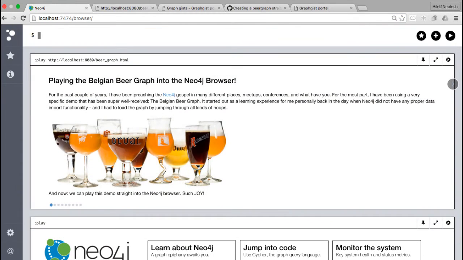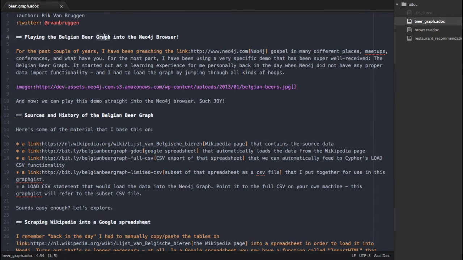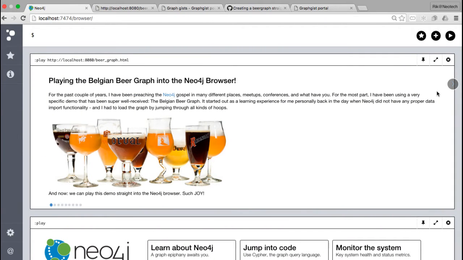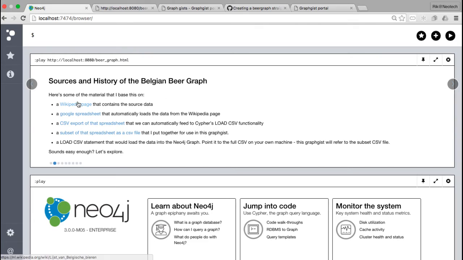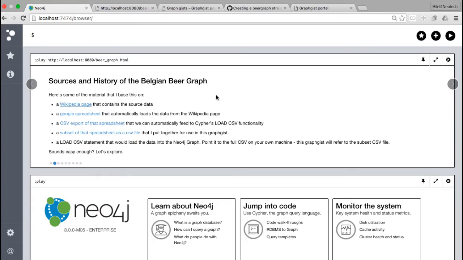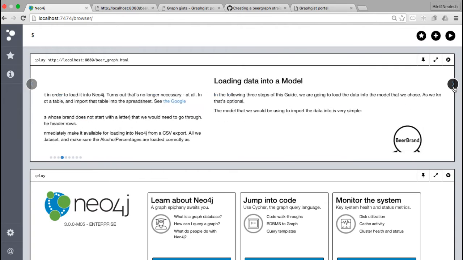What happens is, all of a sudden, I've got this gist-like experience within the Neo4j browser, right? So this is literally what I have, right? So it's playing the Belgian beer graph into the Neo4j browser. Hey, here we've got it, right? I can read whatever is up there. I can look at some of the history links that I've included, right? So like the Wikipedia page with all of these Belgian beers that I started from. And I can just browse through it and see, okay, what's going on here, right?